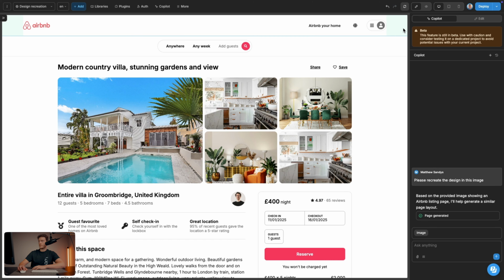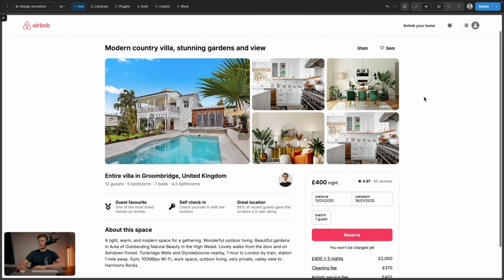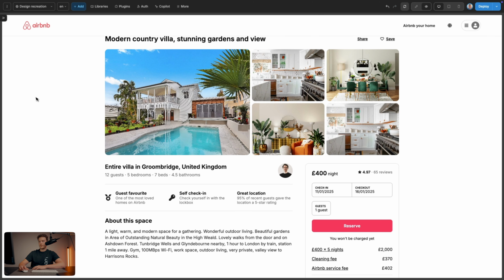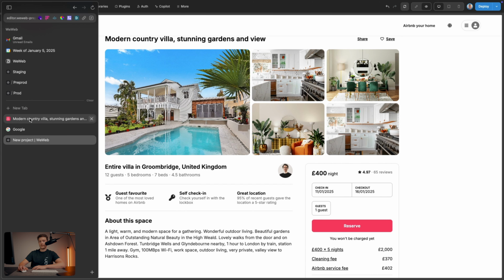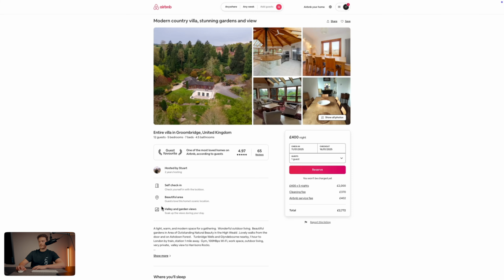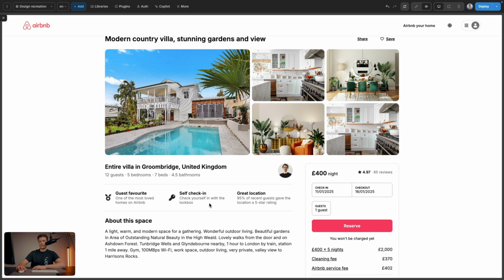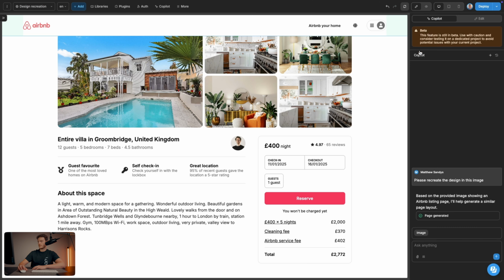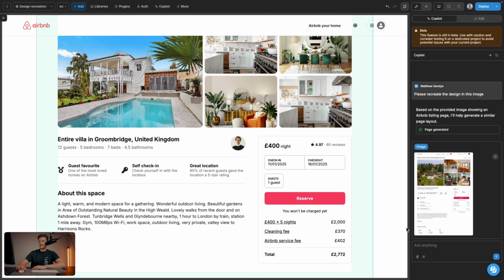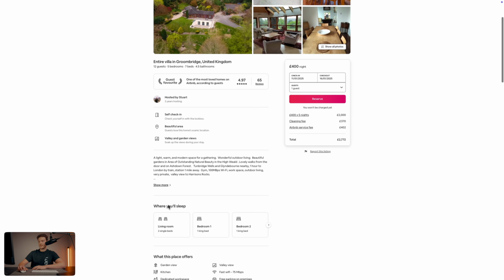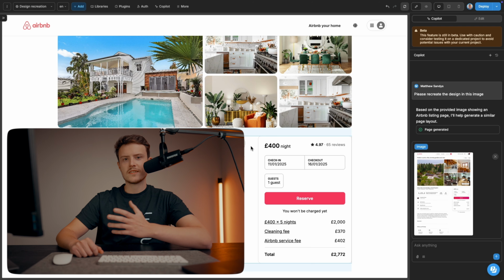So if I put this into preview mode and scroll down slightly so we can see the content, and we switch to the Airbnb tab I have open so we can compare them, instantly I can see that these tags that are vertical are horizontal in our recreation. And also if I reference the screenshot that I gave Copilot, I can see that there's this section at the bottom that was also on the Airbnb page, this where you'll sleep part. Copilot didn't create it.